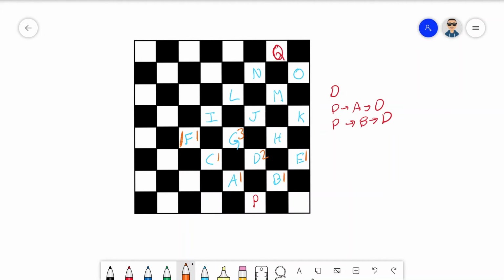To get to I, you have to go to F and then I, or G and then I. So F is 1 and G is 3. You add them, you get 4. Now H. D is 2, E is 1. You add them, you get 3. For J, you have to go to G and then J, or H and then J. So 3 plus 3 is 6. For K, you have to go to H and then K. There's no other way you can go to K. So just go from H to K. That would be 3.